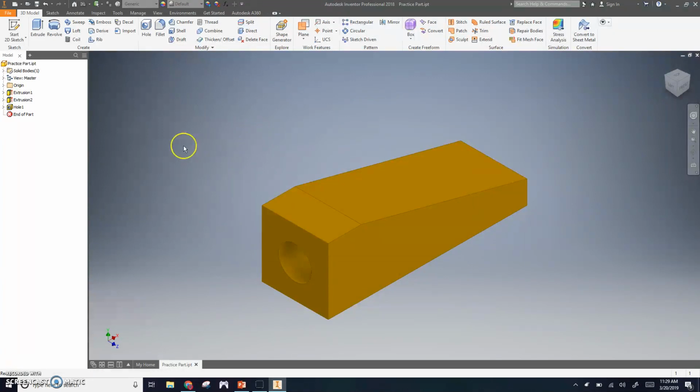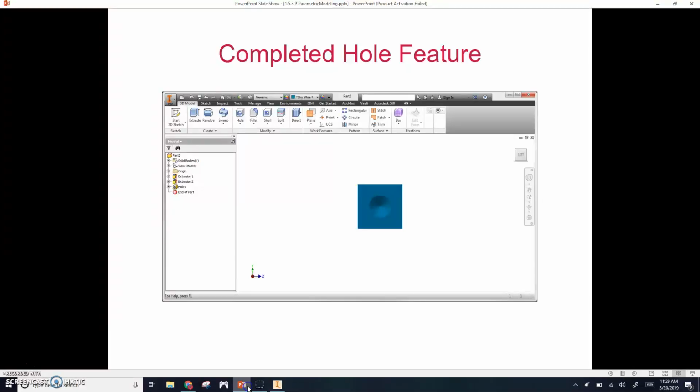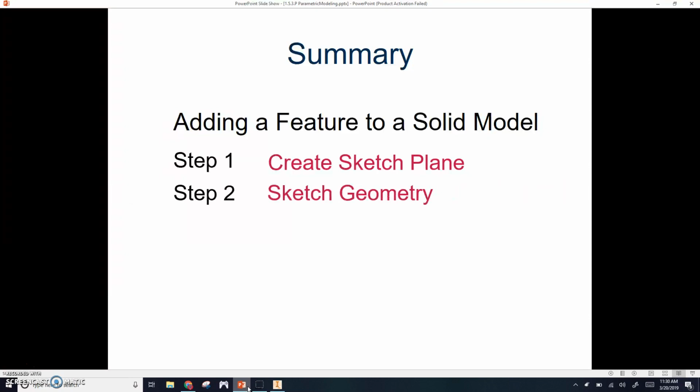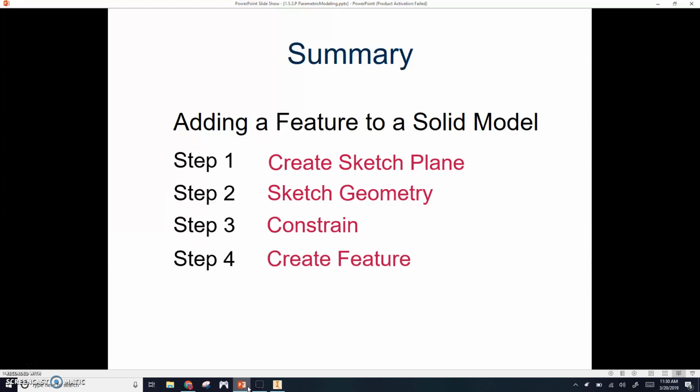All right, hopefully you guys can get through this tutorial. If you can't, we'll keep working on it tomorrow. Don't worry. And let's see if there's anything else on the PowerPoint. I think that pretty much is it. To sum it up, you create a sketch plane, you sketch your geometry, you constrain it, and then you create your feature, whether that be a hole or another extrusion.